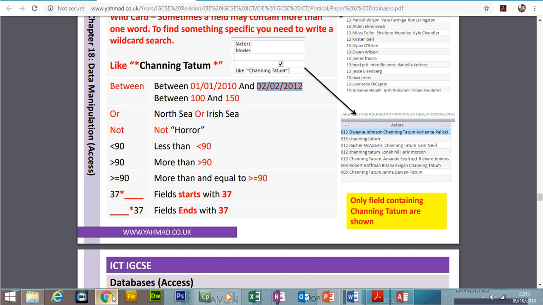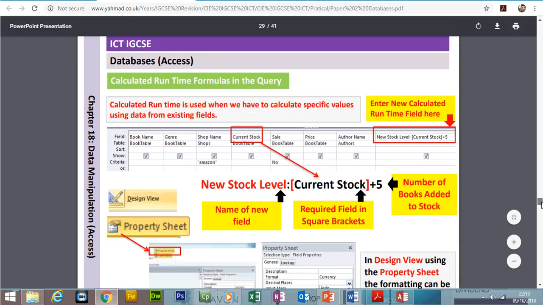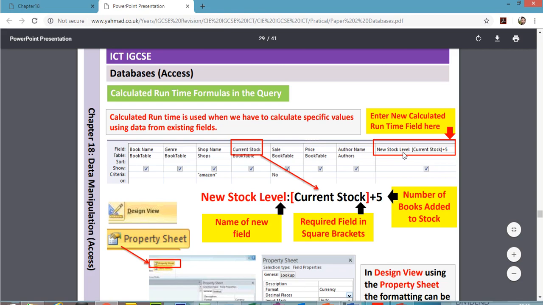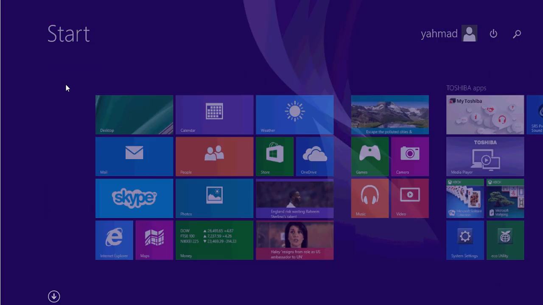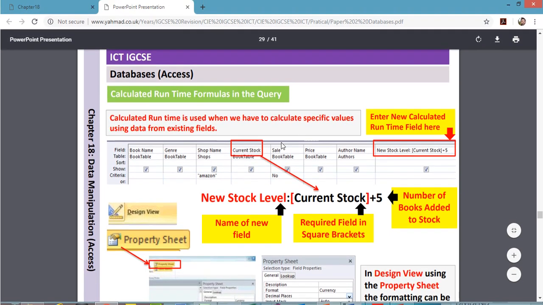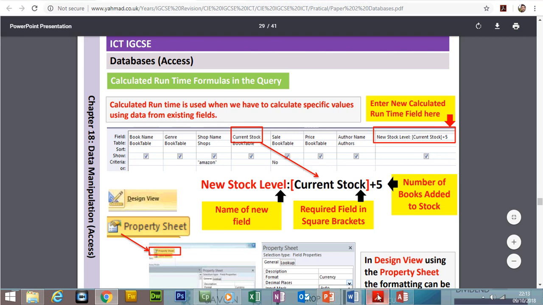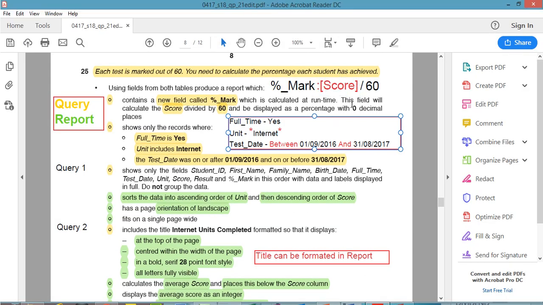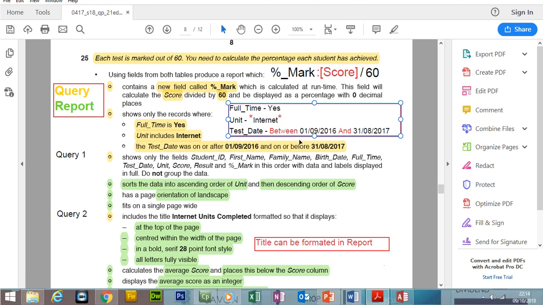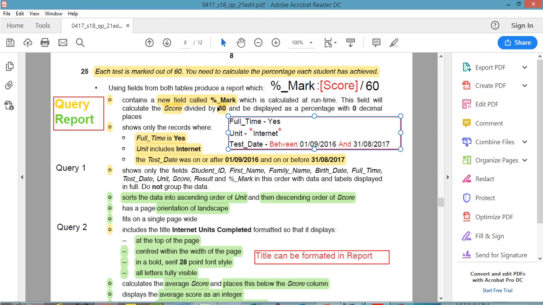So if I go back to my PDF, when you are entering a new field, we go back into the query, we go to the end, and you type the name of the new field, followed by the colon. If you're using an existing field, you need to make sure you include square brackets. I've annotated the question already, so the existing field we're going to be using is score. It contains a new field called %_mark, which is calculated at runtime. This field will calculate score, which is the field, the clue is it's italic, divided by 60. 60 is not a field, so it's not going to be in square brackets. And then we can display it as a percentage using a property sheet later on.